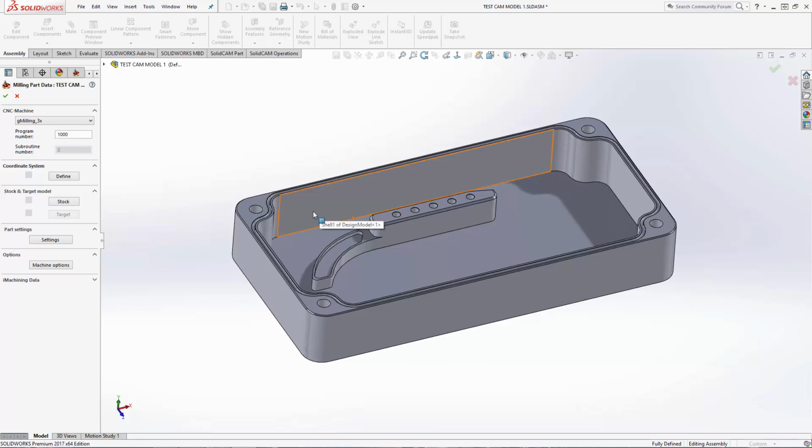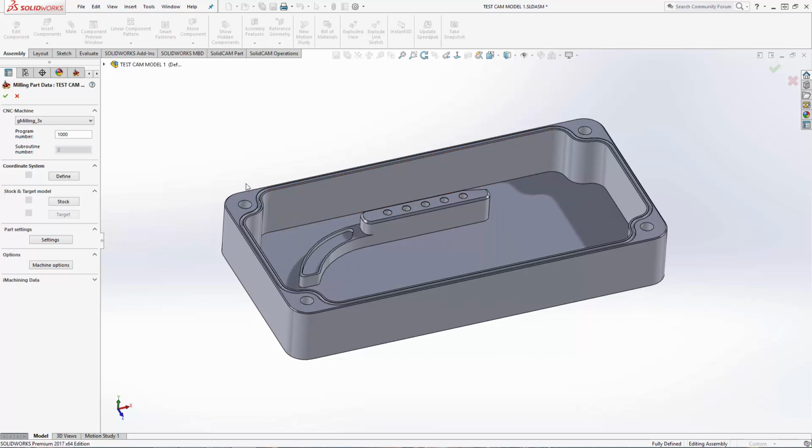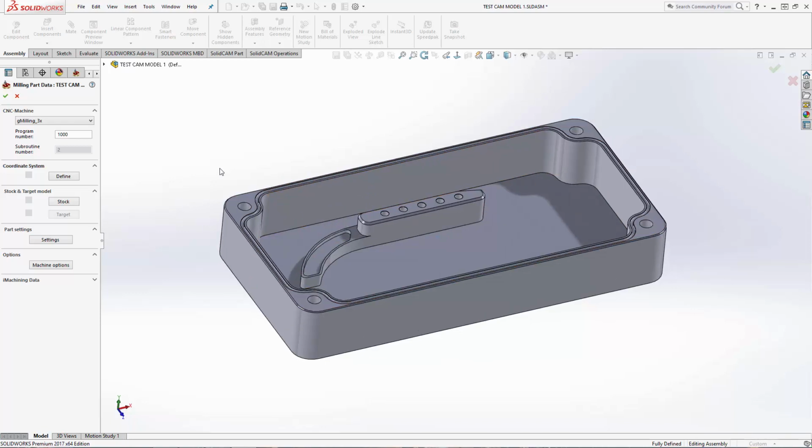It's essentially a linked copy. So if you go back and change the SolidWorks part and then close this down and reopen it, the system will detect that you've made a change in the SolidWorks model, and it will ask you if you want to run that change through into the SolidCAM copy.